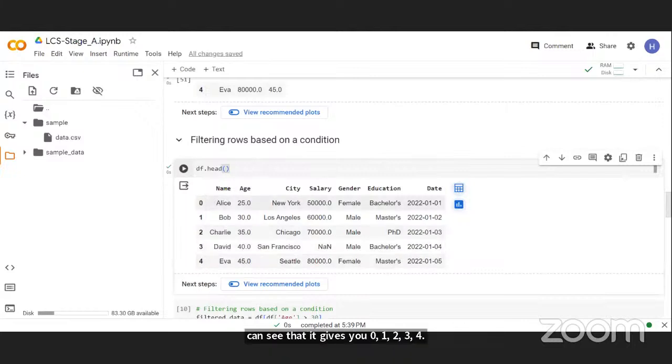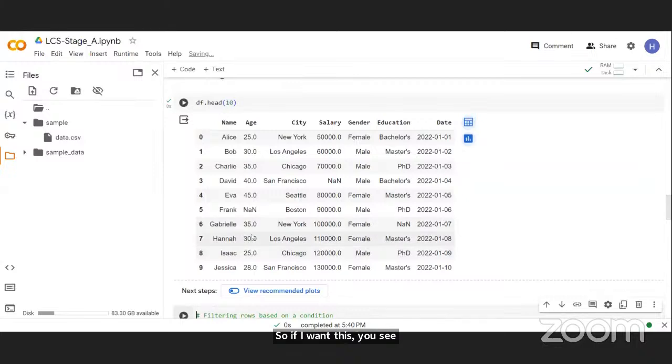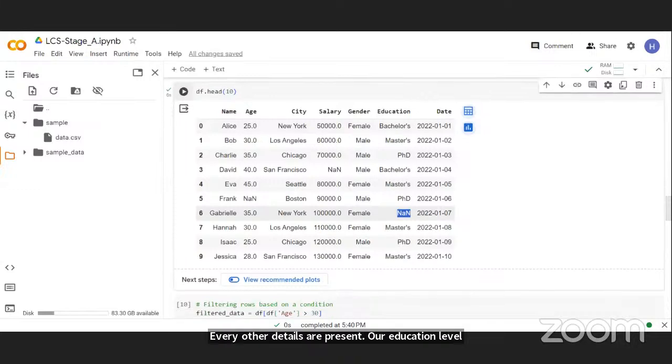But if you want more than the first 5, you can specify a number here, and this will give you the number of rows that you specified. So now I've said, okay, I don't want the first 5. When you do df.head, give me the first 10. If I run this, you'll see the first 10. You can remember, where did we have someone without an age? I think it's number 5. Yes, you can see for Frank now, his age is not there. He has None. We have all the other details, but his age is not present. For Gabriel, every other detail is present, but the age and the education level are not in the data frame. So this is how we can see that.